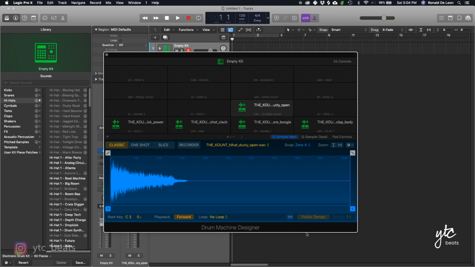Alright, cool. So kind of messed up. I threw the open hi-hat on the closed hi-hat cell, but this is more for the walkthrough anyway. You get the idea. So now we got all of our sounds loaded into our cells, and we can actually start playing these. We're pretty much all set. You can play these from your MIDI keyboard, your MIDI control, your MPC machine, whatever you use to play your drums. You can now play those, and I think that's the really cool part of using Drum Machine Designer, to actually be able to play your drums out.